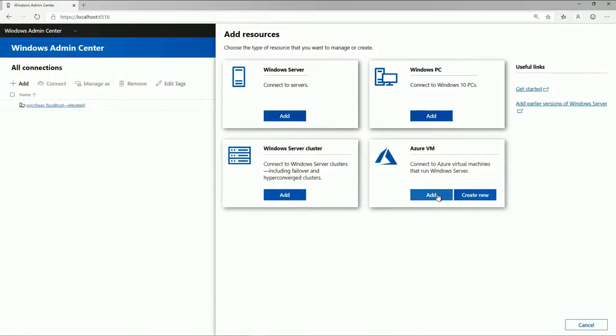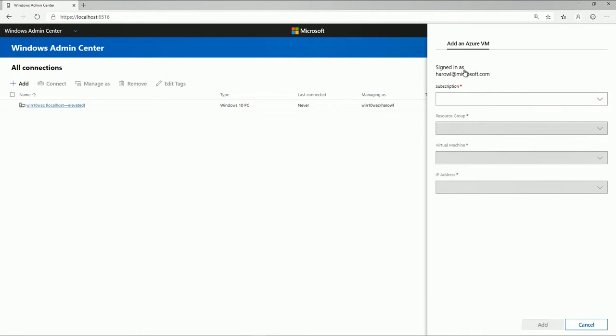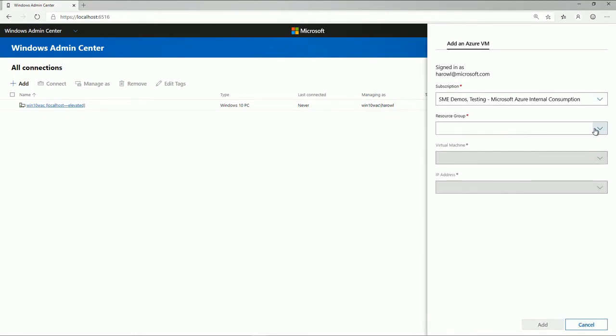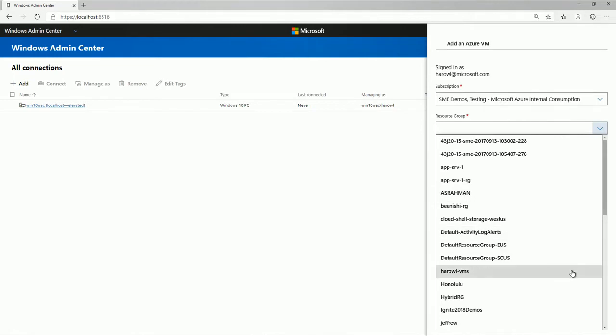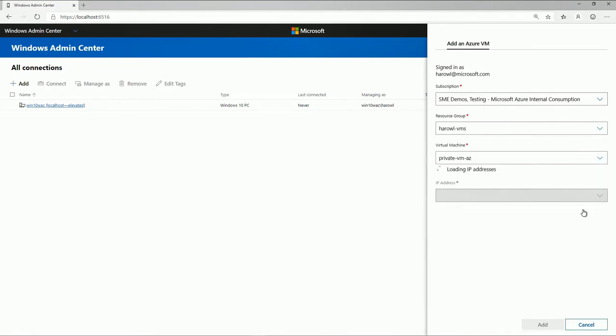All right, so I'm going to go ahead and go to the Add button, and now I'll click on Add Azure VM. And now Windows Admin Center is going to ask me to sign in, give my Azure credentials, and then I'll go ahead and give the subscription that I want it to use. I'll look for the resource group that I have my VM in, and then I'll select the virtual machine that I want to add to manage with Windows Admin Center.